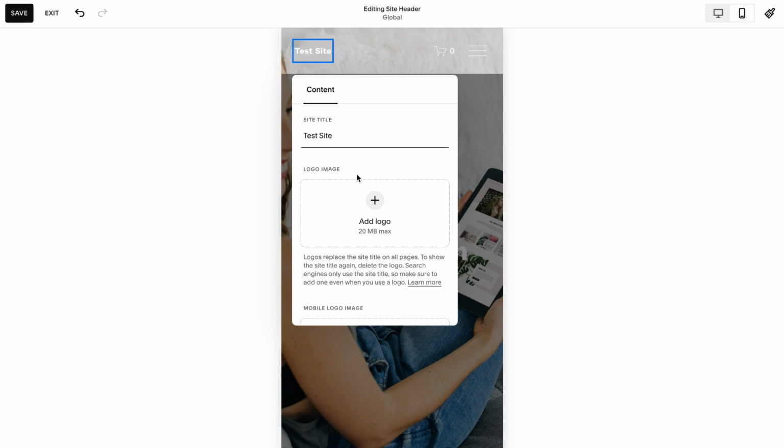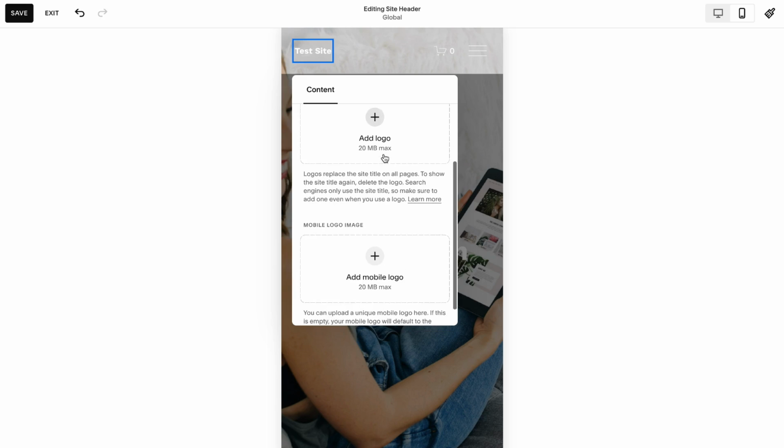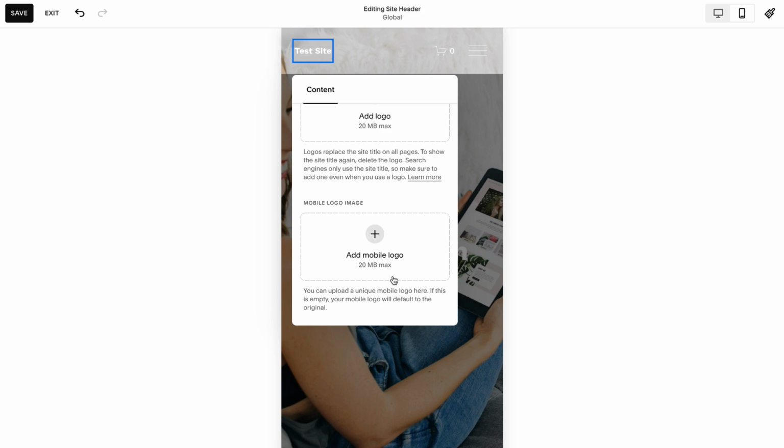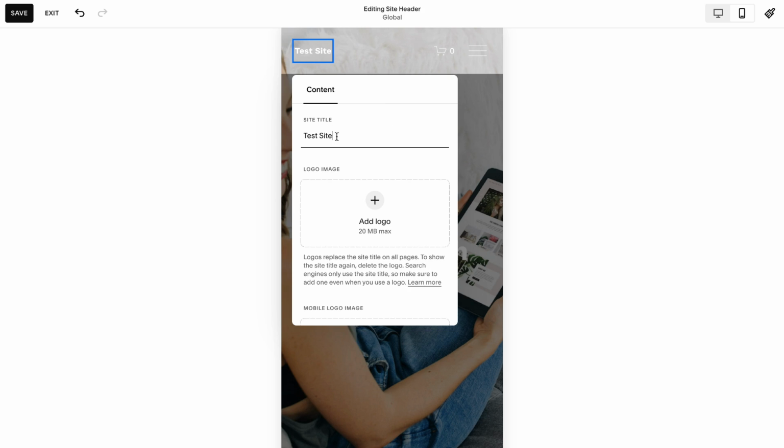The one thing that is independent to mobile, though, is your mobile logo image. So at the very bottom of this pop-up window is an area for you to upload a unique image or logo just for mobile view. This comes in really handy if you have a super large image that's on desktop and you want something a little bit more pared down or icon-like for mobile. So you can go ahead and do that there. And just remember that it's always still important to include a site title, even if you are uploading a unique logo, because it helps boost your SEO.